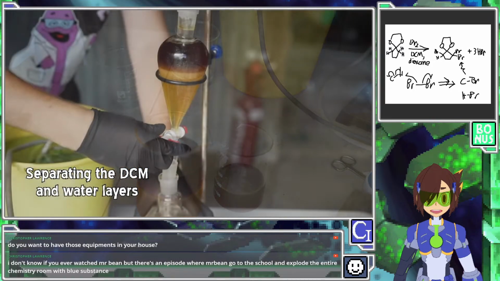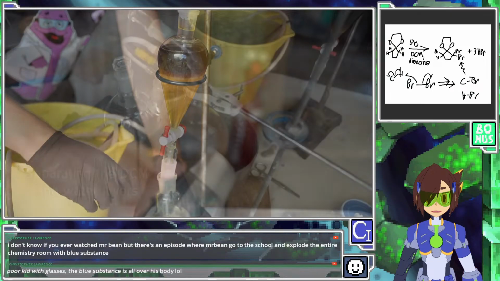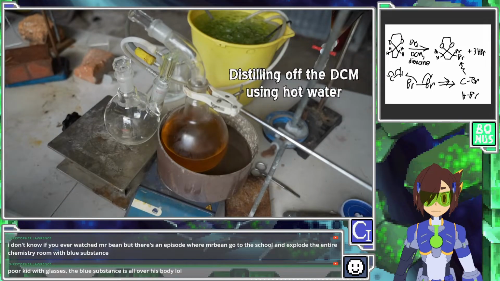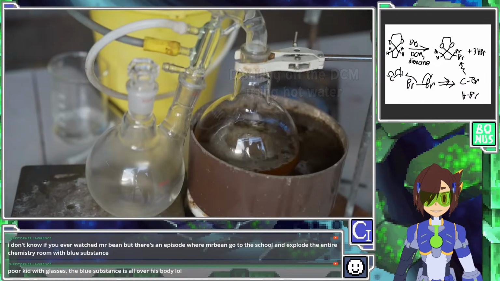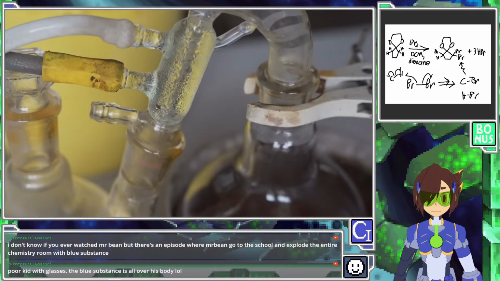Now he's separating out the organic and water layers that are insoluble in each other, kind of like oil and water. Distilling off DCM, and getting rid of all the extra solvent so that way he can actually isolate his product and recollect the solvent for later use. That stuff's expensive when you're a home chemist.